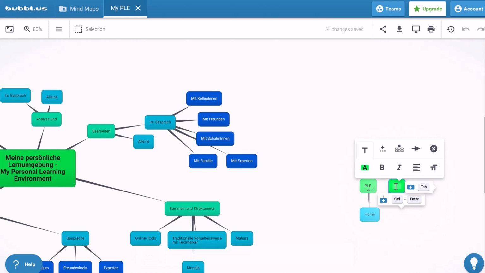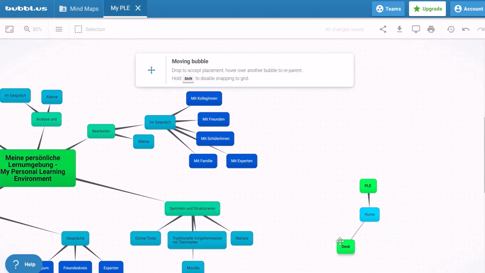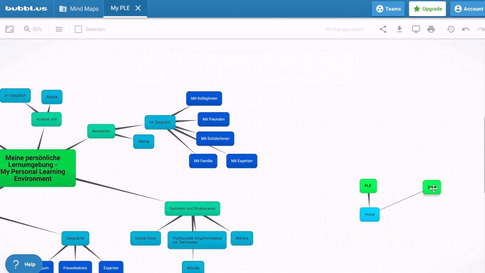Again, I can write something, for instance desk, and again I could change it, but now I want to decide which bubble I want to connect it with. So I click on the arrow here, and then I click on the bubble I want to connect it with here, and I have got the connection. And I can build mind maps like this. I can move this around now, like this, or whatever I want to do. I can change the colors. I can do anything with it, as you can see.